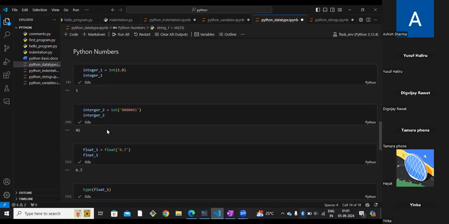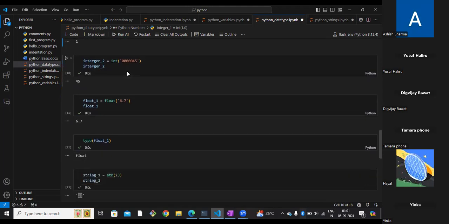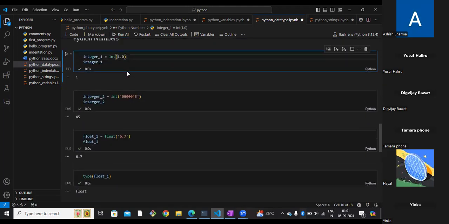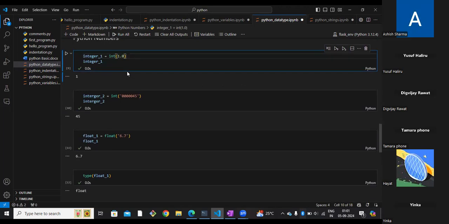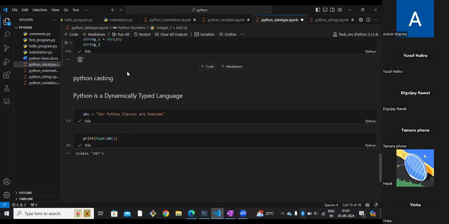And this is one kind of specifically mentioning the data type. Understood? This is the concept of casting as well. I have covered Python numbers as well, and we have seen dynamically typed language. I think today we can close up to here, or else we can go for strings as well.